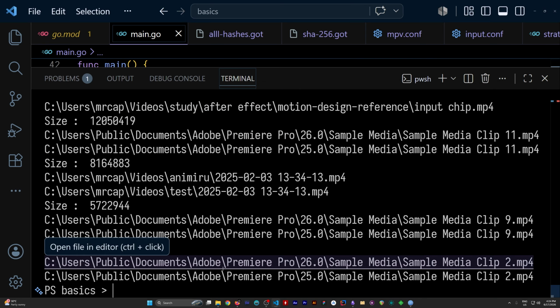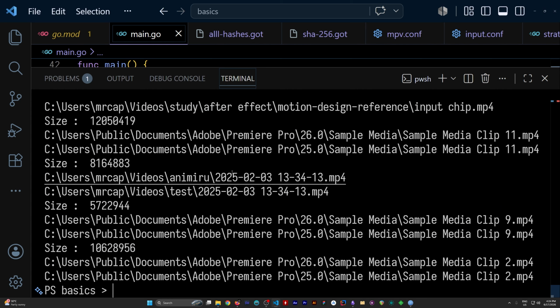All right, guys, we learned how to find duplicate files. Although it's a bit of guesswork. It's not exactly finding duplicate files. It's good enough most of the time. So pretty cool.